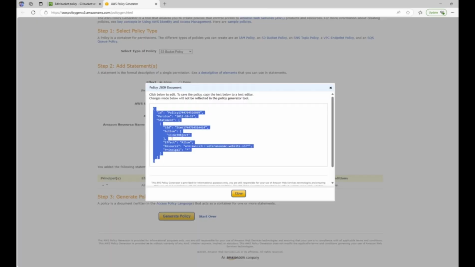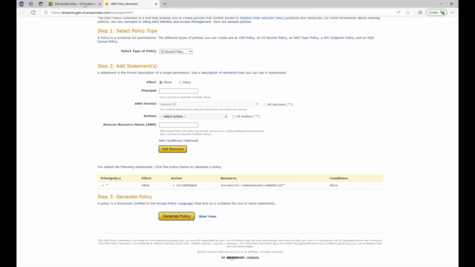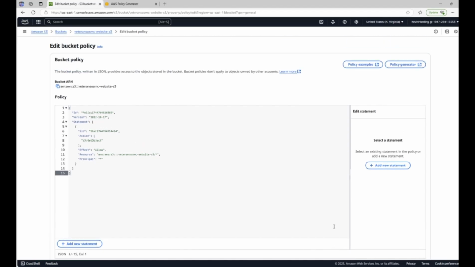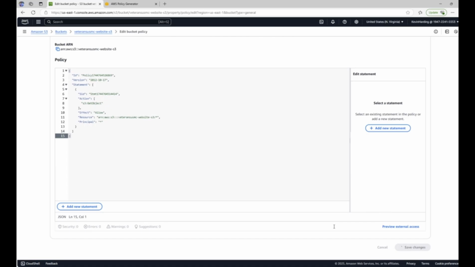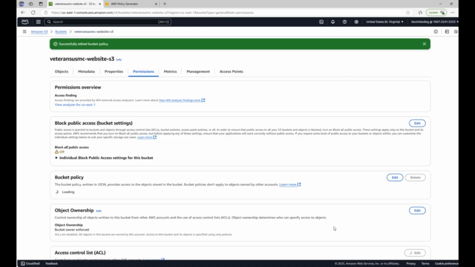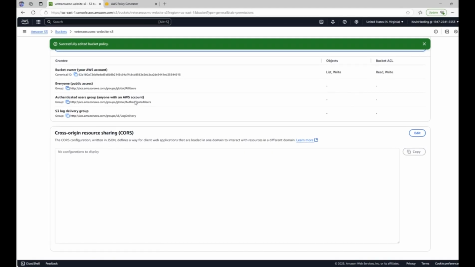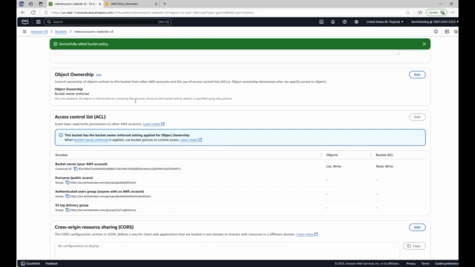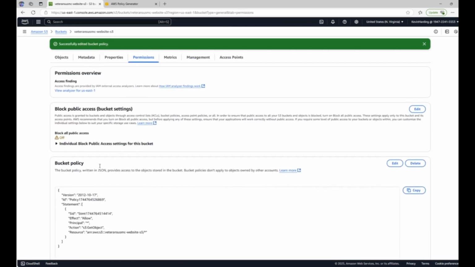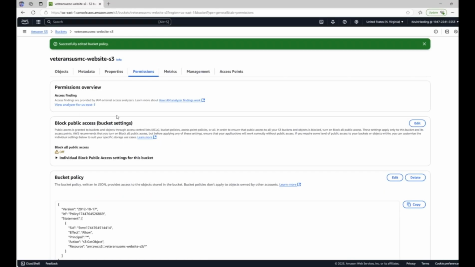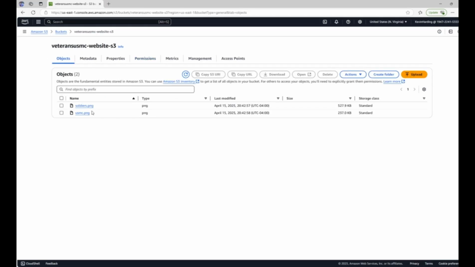Let's go back to the policy generator. Let's close this out. Go back here. It's going to take a few minutes just to make sure that the policy takes. Okay, successfully edited bucket policy. Okay, so the bucket policy has been taken. And you can see it's right there. So now let me close this generator out. Alright, so now let's go to see the objects are there.